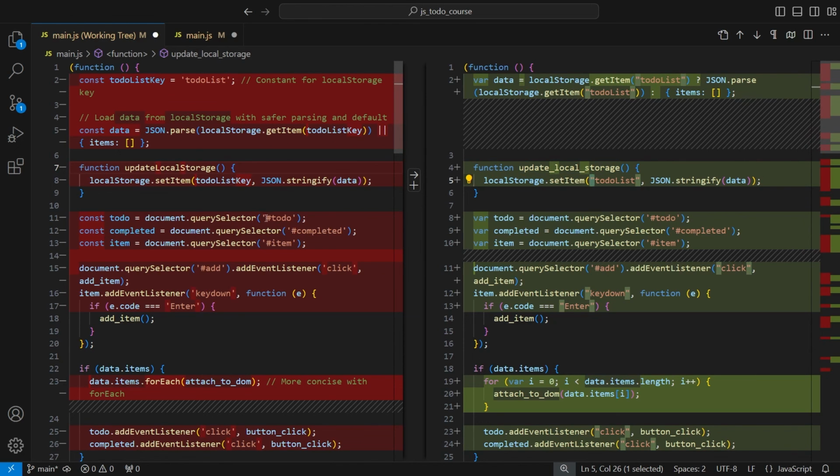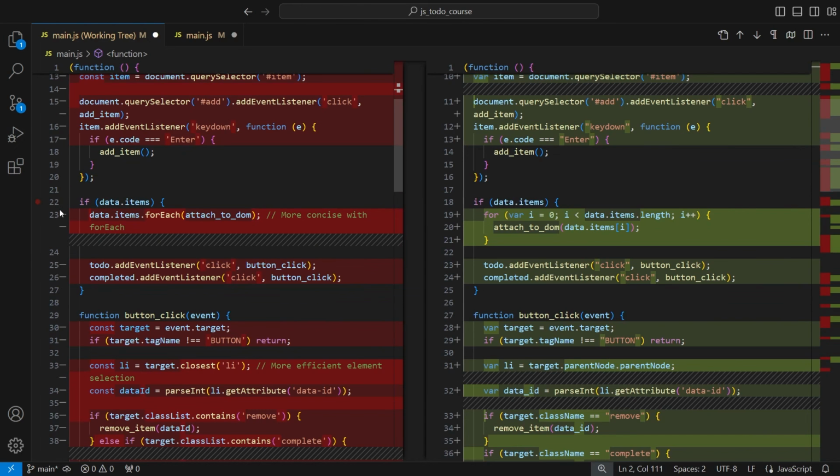Now let's go to the more important optimizations. For example, in the optimized version, we're checking whether we'll get something from local storage. And if not, using the OR operator, we'll construct one object with an empty array inside. Also on lines 22 and 23, we see that the for cycle with its long syntax is being replaced with forEach. So basically it will loop through all the items and run the attachToDOM function for each of the items. The same thing that we are doing with a little bit longer syntax on the right.